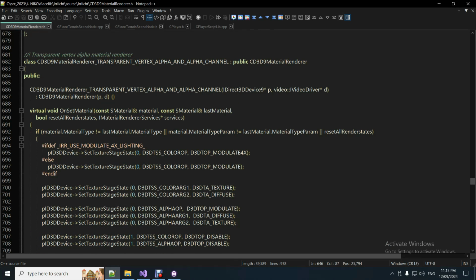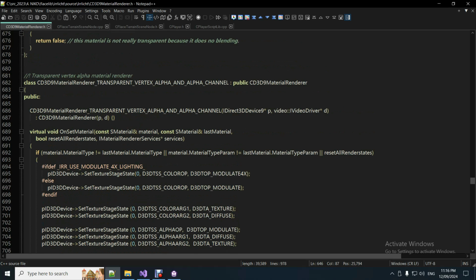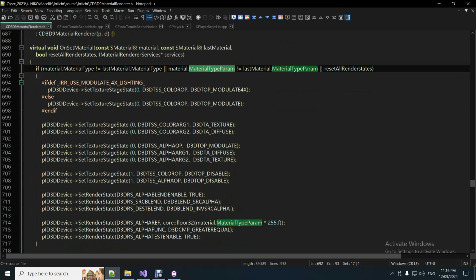If you're going to have any adjustments with parameter 1 or parameter 2 variables coming into these fixed function pipeline materials, just make sure that you put it in here as well. Otherwise it won't update, and you'll wonder why it's not changing.